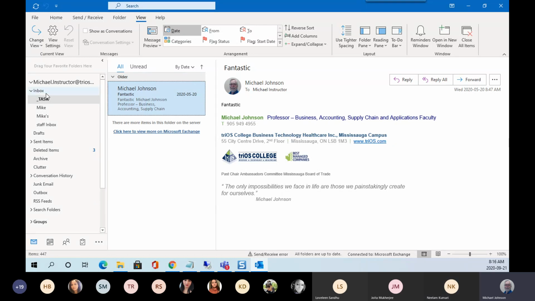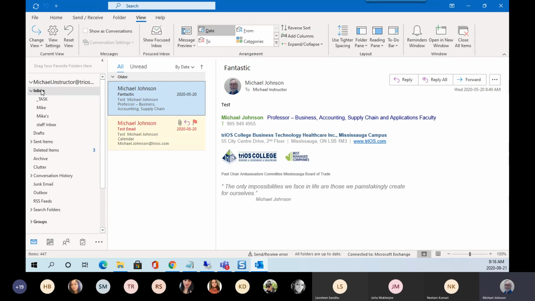So here I'll create another one. And this will be for the incoming emails. So I'll just create a new folder and I'll call it Outlook class. My Outlook class, whoops, there's my Outlook class. Fantastic. So there's my Outlook class. And now I have a folder for that purpose as well.